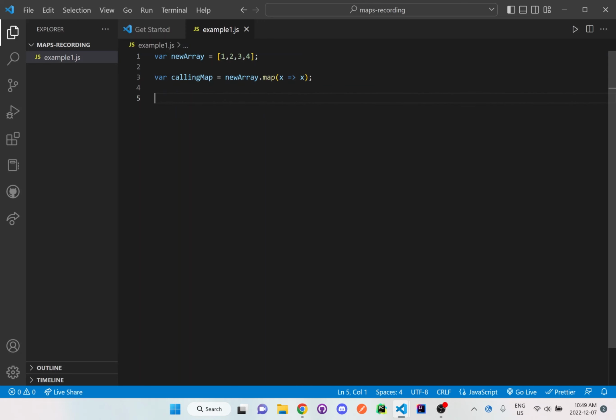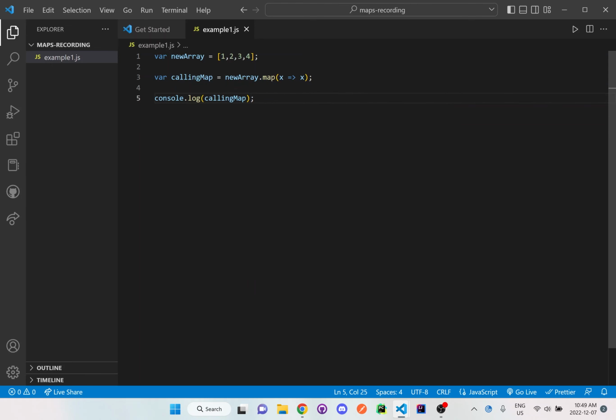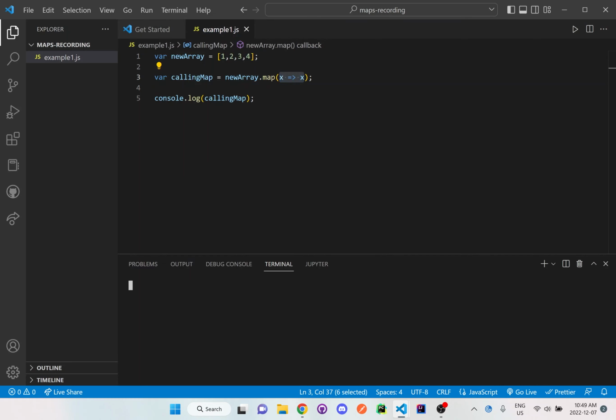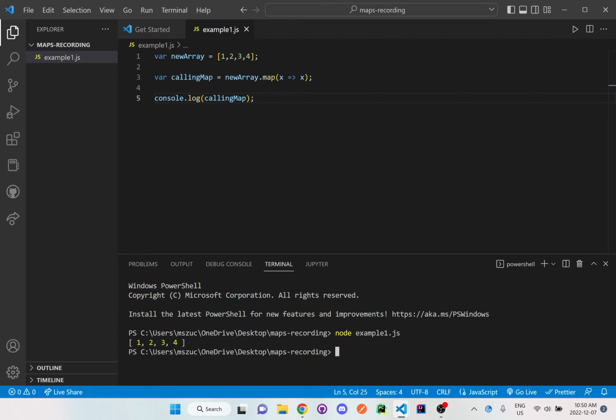What I want to do is console.log callingMap once that is done reading through everything. Let me first show you what it'll look like in the terminal so you can get an understanding before I fully explain what's going on. If I run node example1.js, you can see here that it does call that array, each individual value within that array, just by denoting it with this arrow sign.